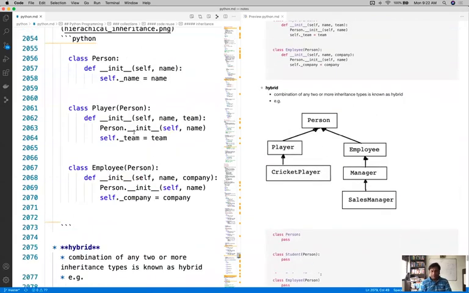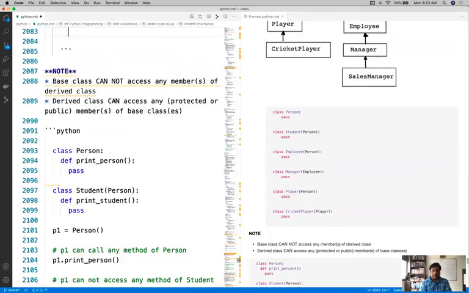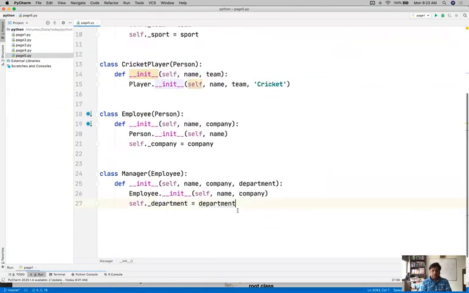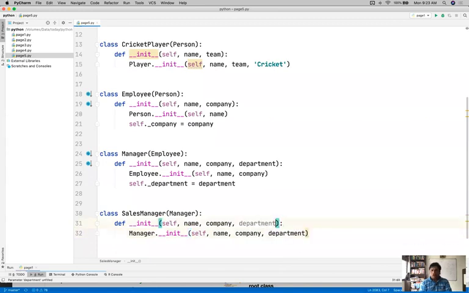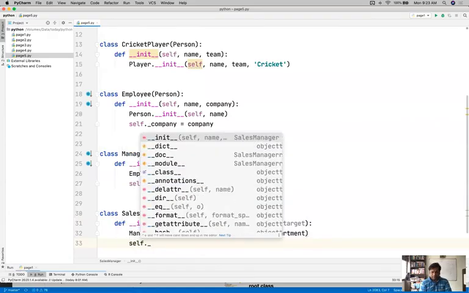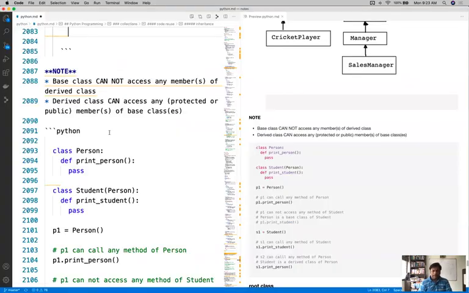So this is a hybrid inheritance example, and if I want to go for a hybrid inheritance example, I'll just delete all of them, and we'll get all the classes we have designed so far. There is one more I need to add here, and this is going to be a sales manager, which is a derived class of manager. So all of this information, I'm just going to pass to my manager. So probably this is the department, and on top of it we have, let's say, the sales target, or simply the target, which equals the target. So this is an example of a hybrid inheritance.